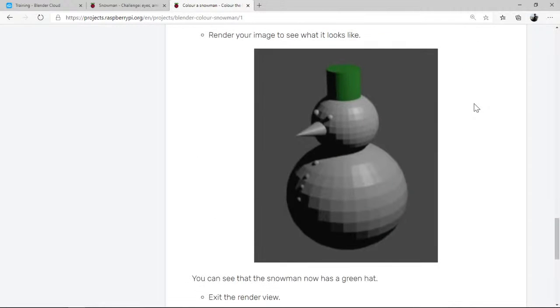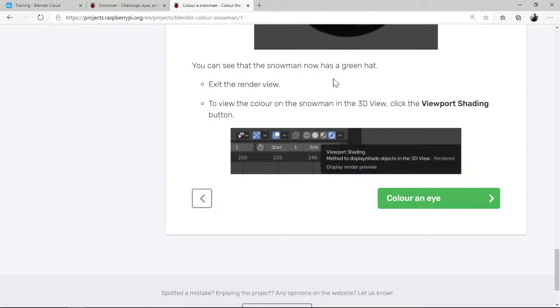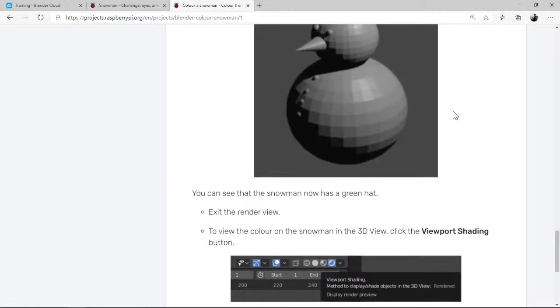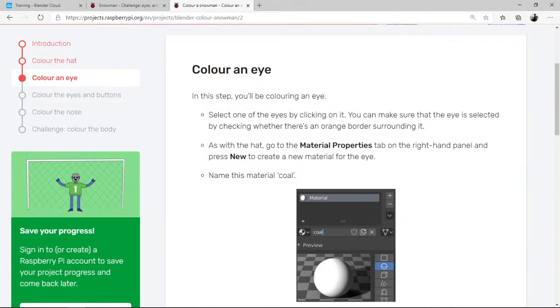Now render your image to see what it looks like, which we did. Now you can see the snowman now has a green hat. Yay, he's got a green hat. Exit the render view. To view the color on the snowman in 3D view, click the viewport shading button, which we talked about too.